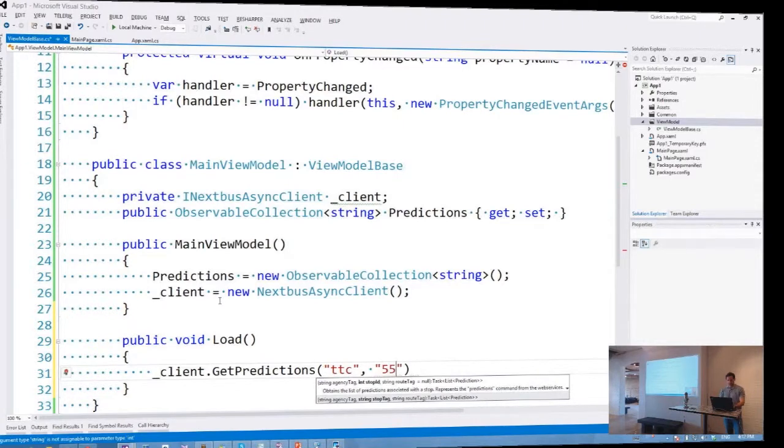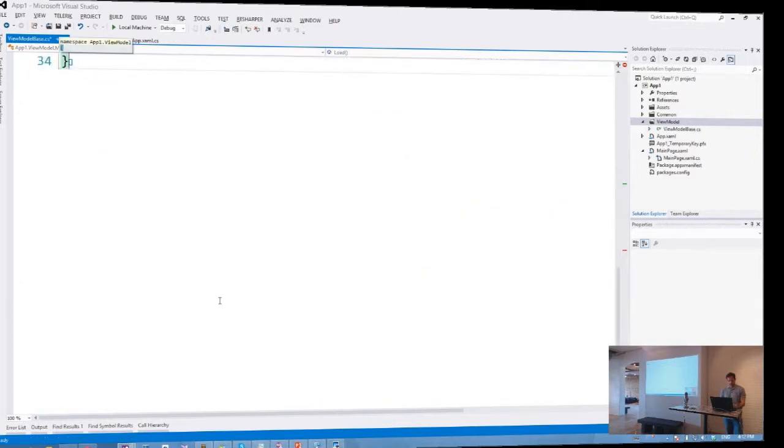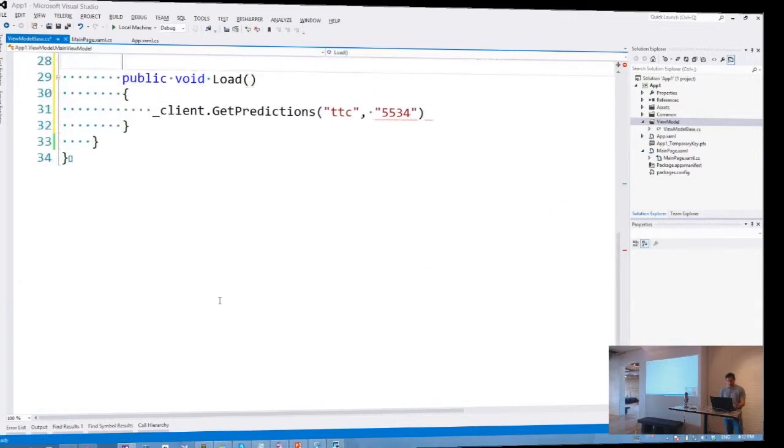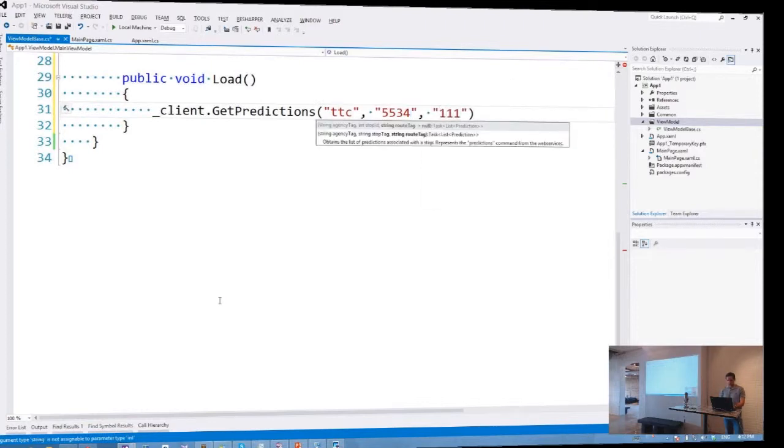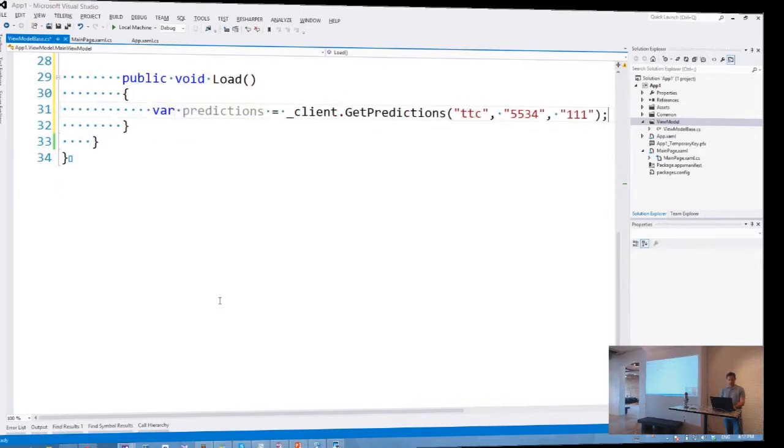I know that the stop is 5534. And I know that the route that I want is 111. Predictions. Let's use this to populate.